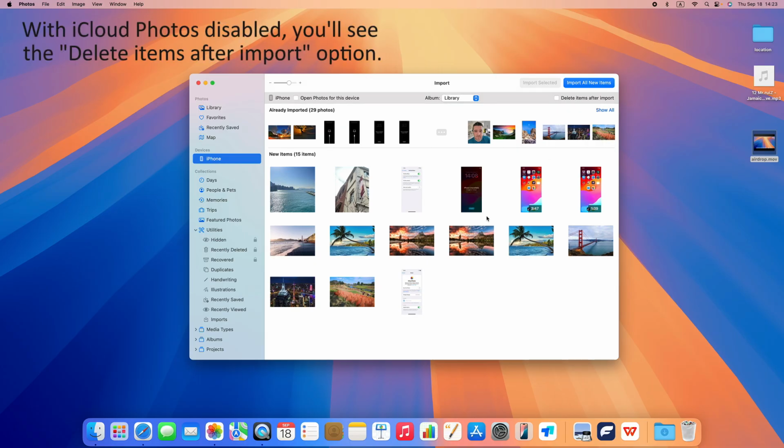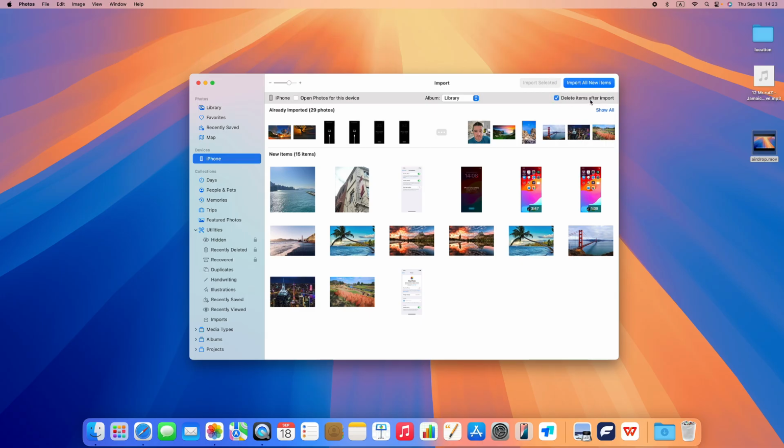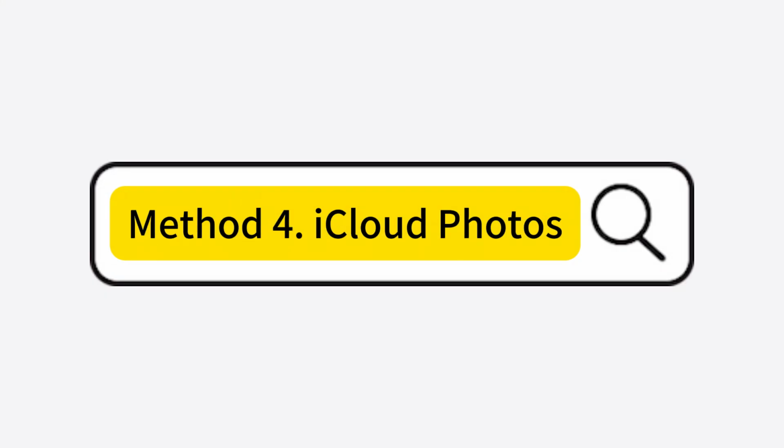One more thing, if you haven't turned on iCloud Photos on the iPhone, you'll see an option here that says Delete Items After Import. If you check that box, the photos you just transferred to your Mac will be automatically deleted from your iPhone.